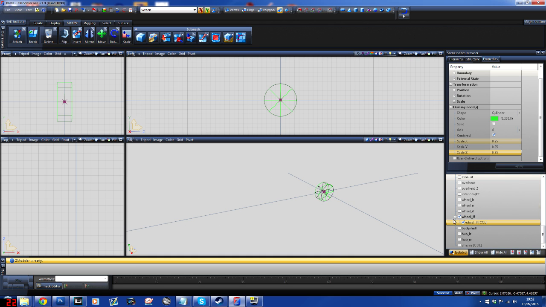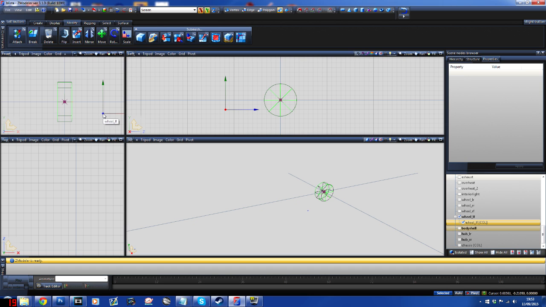So now we go back down to our hierarchy, untick isolate, and we can see that's the location here, this little dot on the screen, in all the different windows. You can see the location of the wheel, which is wheel LF, and we can see the location of the wheel LF collision file.